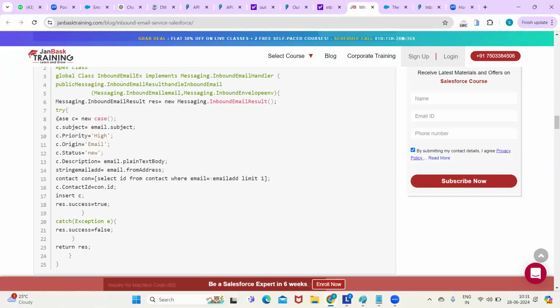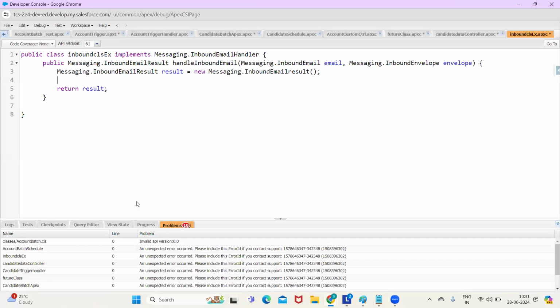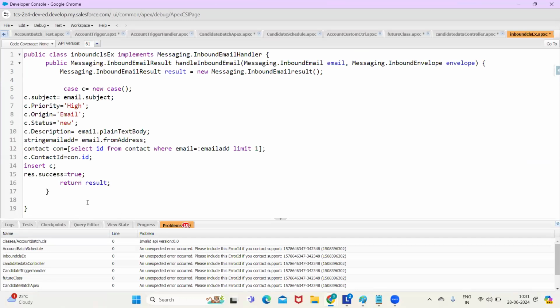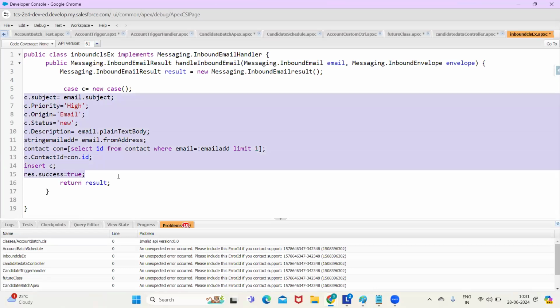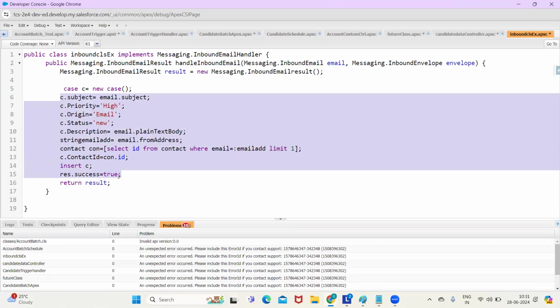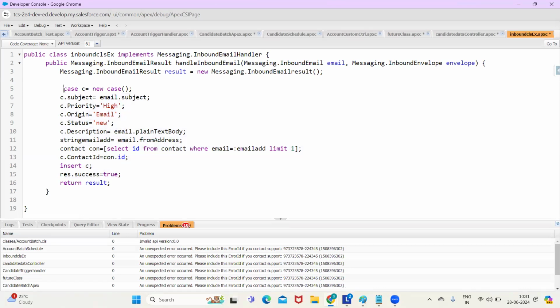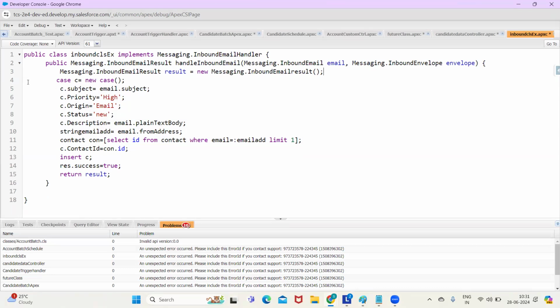Like in case we have to do any case creation, while doing this, I'm adding it here. This is the way we can add it.